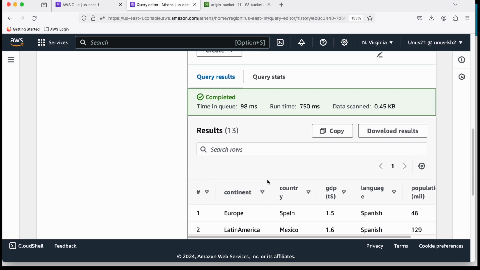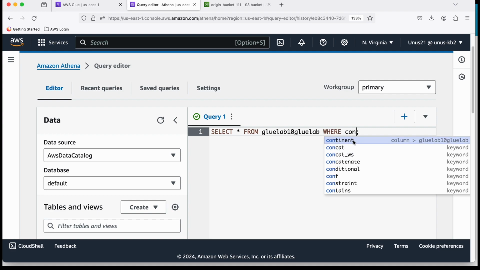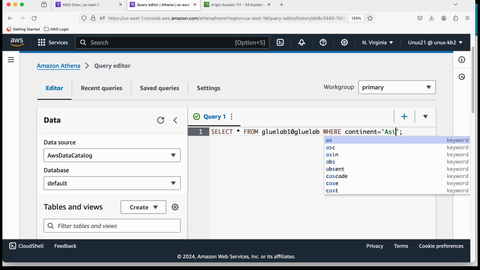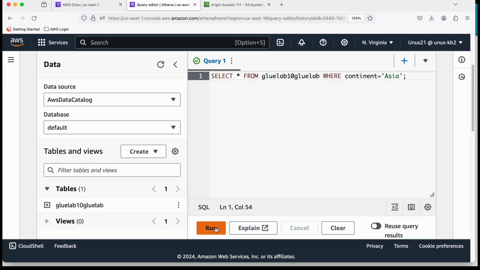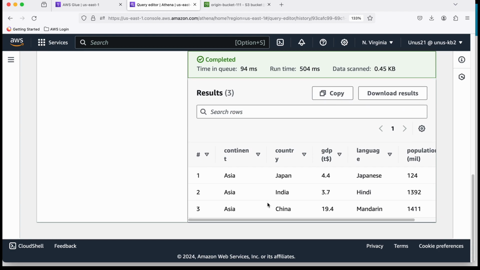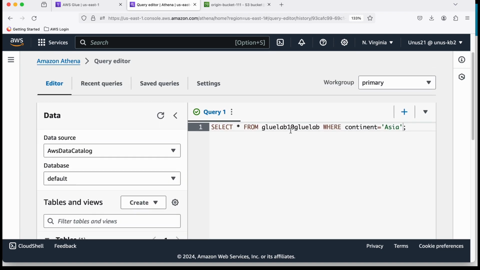So here I can be further selective, where I'll say where, not country, continent equal to Asia. Run. You can see that it has selected all the Asian countries, China, Japan, India. So you can run any other SQL queries and it will work just fine.